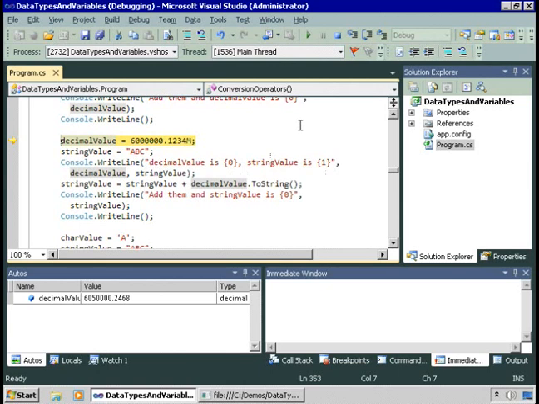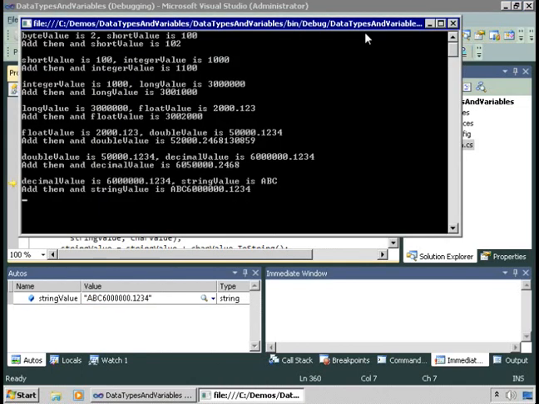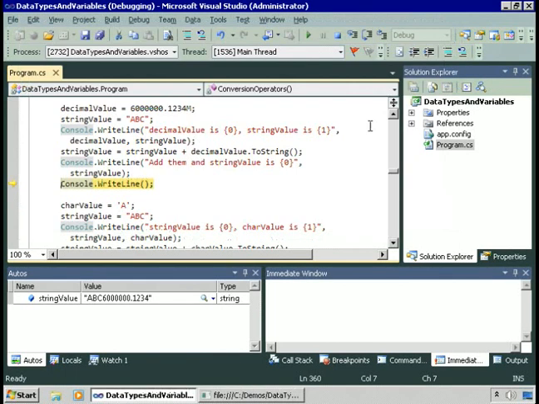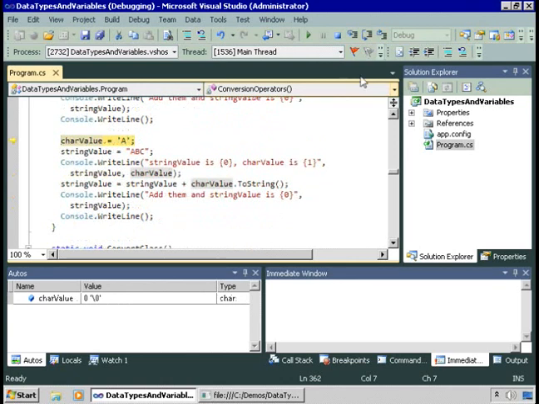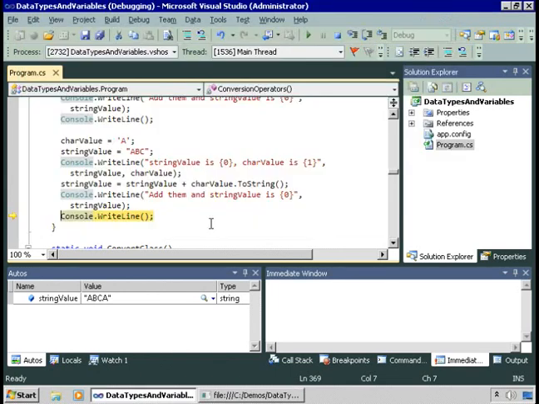We have a couple more examples. Here we have a variable that's a decimal and a string, and we're going to convert the decimal to a string and then add the two strings together. And that just takes the string representation of the decimal and adds it to the end of the first string. And finally, we have a character and a string, and we can convert the character to a string and add the two of them together, and that has the results you'd expect adding the letters together. And that's concatenating the two strings.